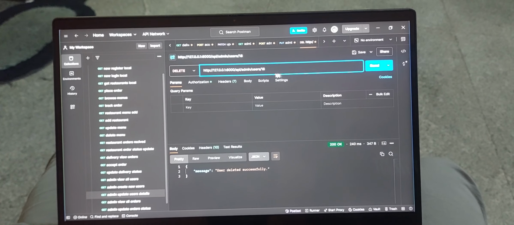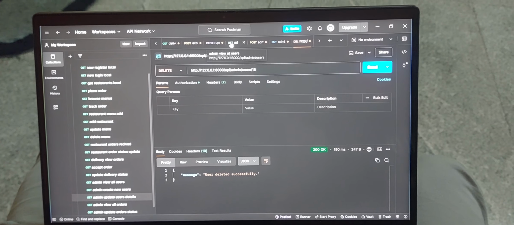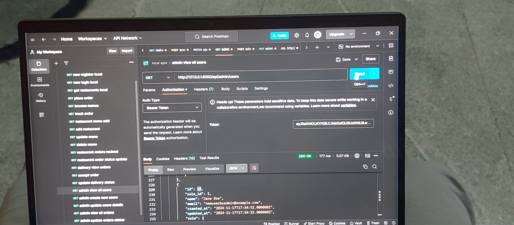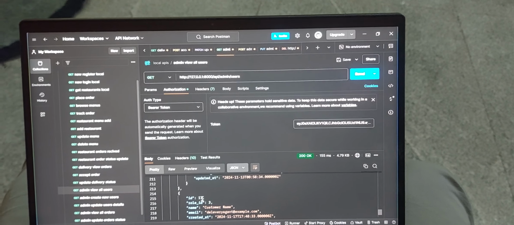Even admin has access to delete that user also. So we created a new user 18. If I hit it, the user got deleted successfully. If I go back and hit all users, yeah, the 18 record got deleted.